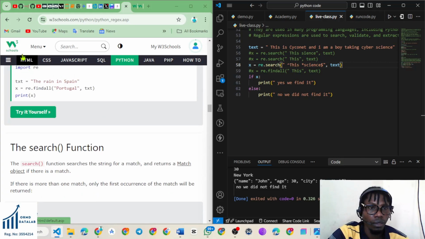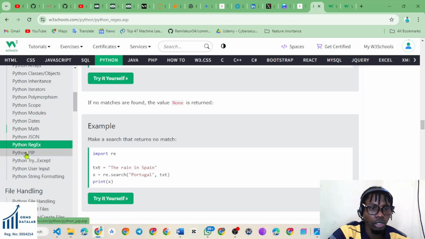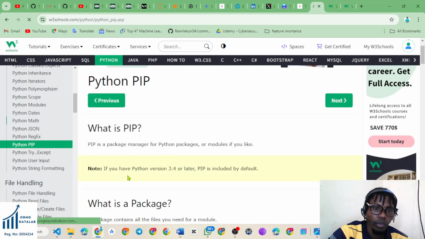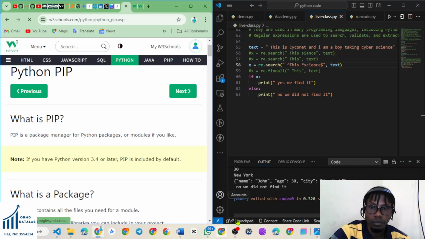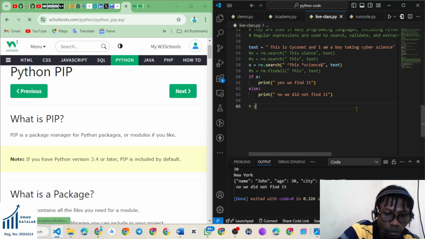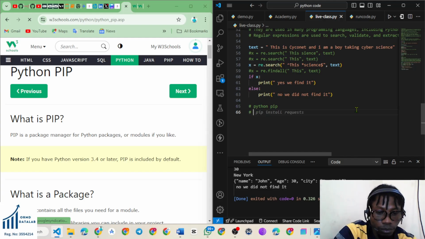So there are a lot of things there. So let's go to the next one, which was Python pip. Python pip. What is pip? Pip is a package manager for Python packages or modules. So let's make that. Python pip. What is Python pip?